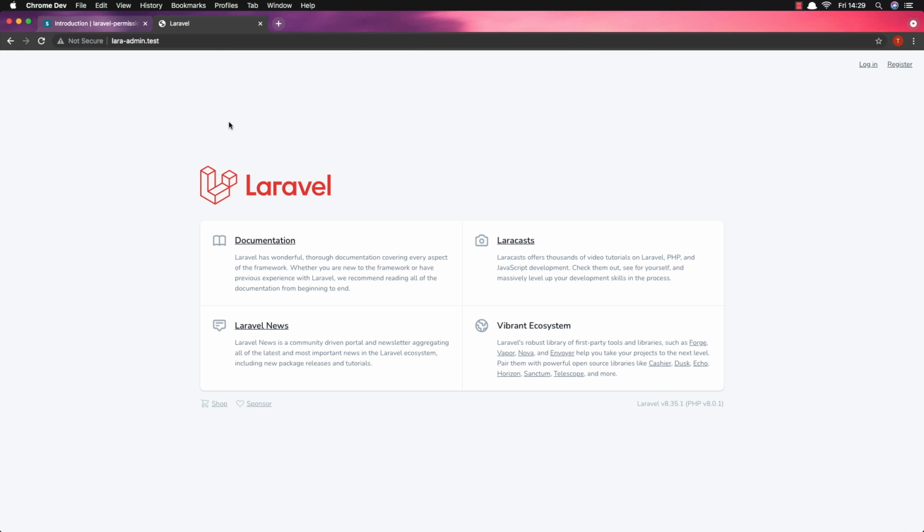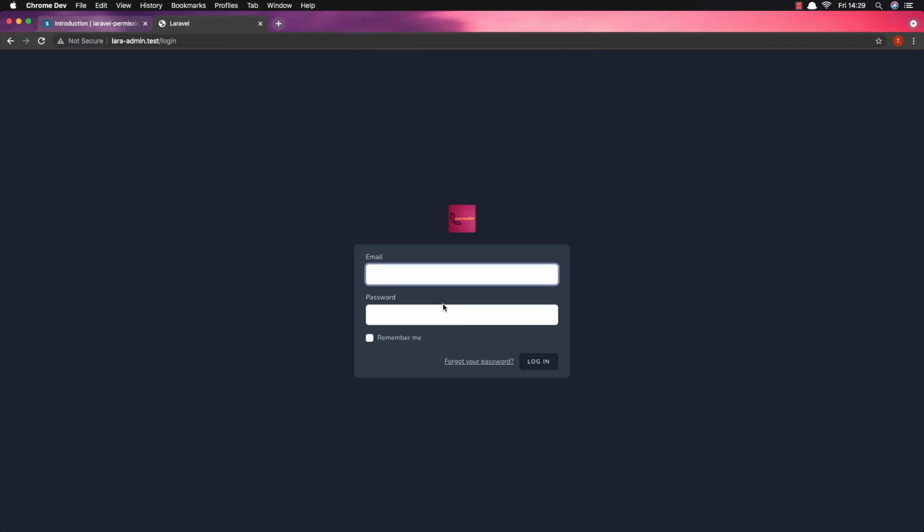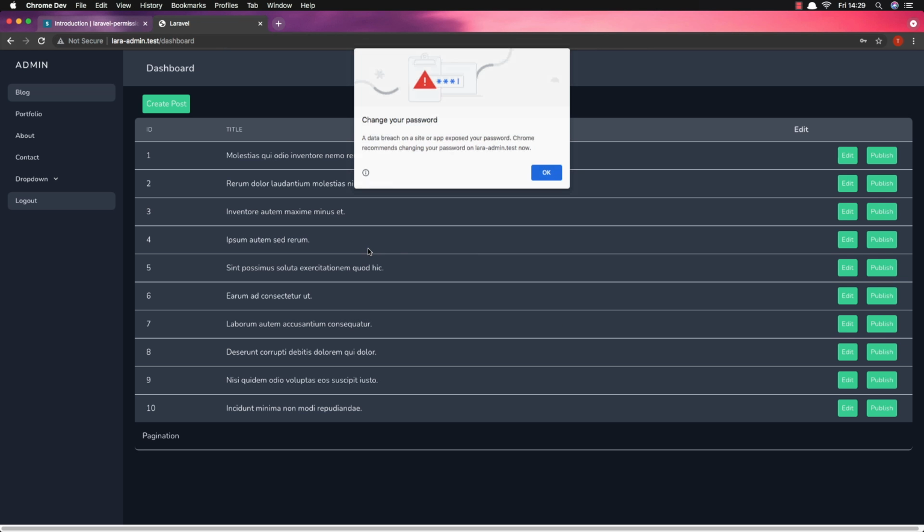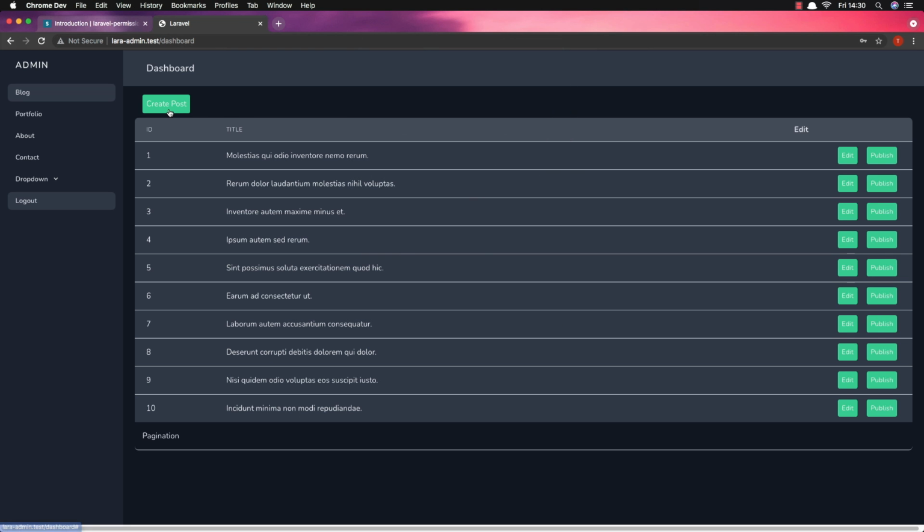Okay, so here we are in the application. I'm going to log in. I'm going to log in as admin. Yeah, and we have the button here to create a post and edit and publish. But for now we click and we stay here.